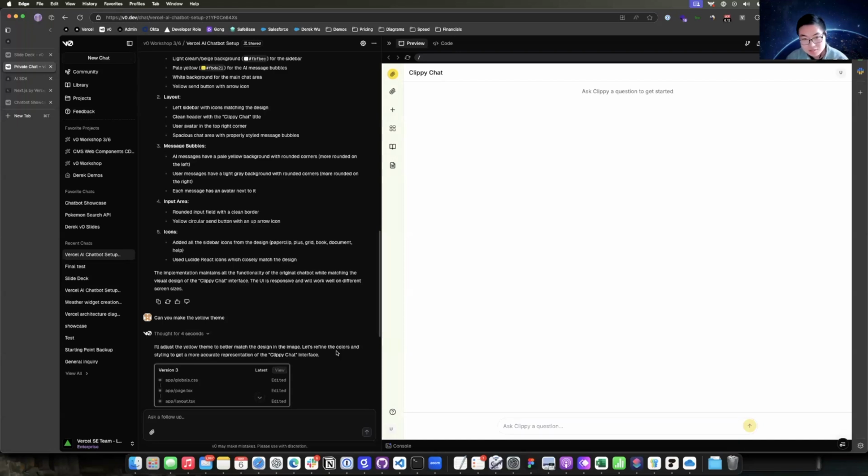Okay, great. So now it has gone ahead and created a yellow theme. It looks much more like a home for Clippy. And as you can see, the functionality of the chat remains the same. So if I say first US president, right, it should pull up George Washington. Right, there we go. So it still looks functional.